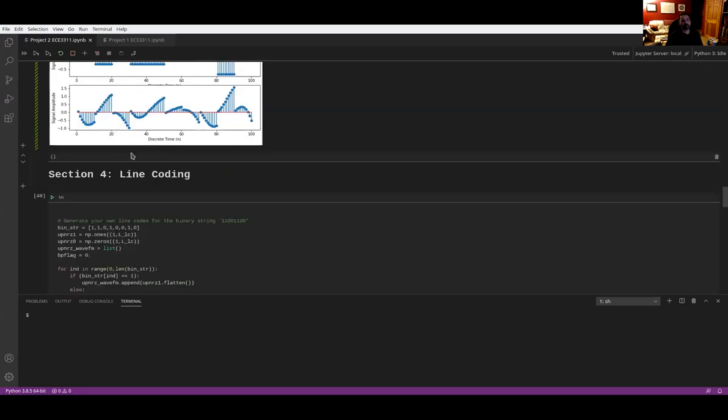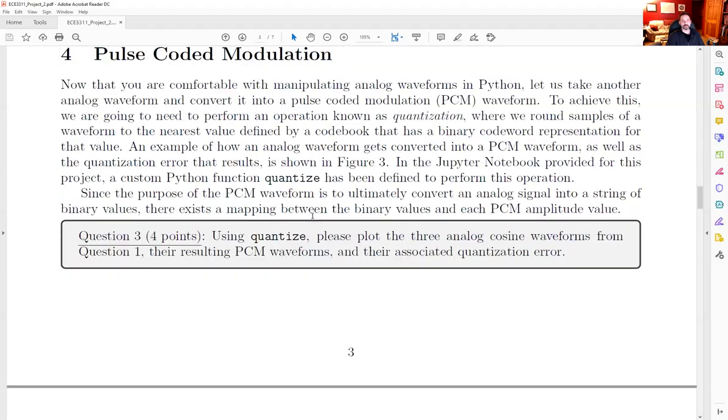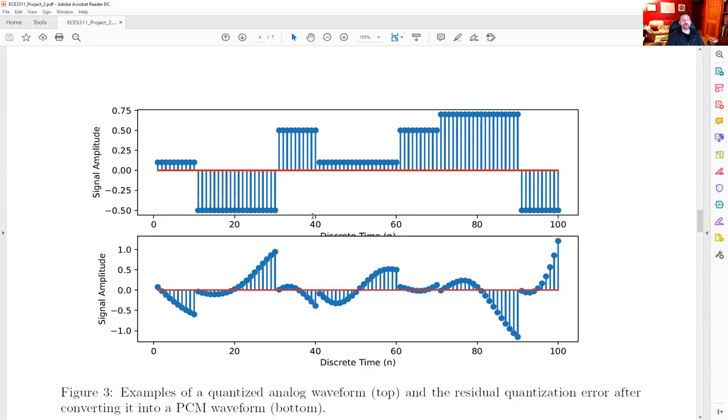Now, we switch gears a bit in this project, because we go from pulse coded modulation. Oh, before I forget, once you do the PCM, what would be great is don't forget to also take the original signal that you have.